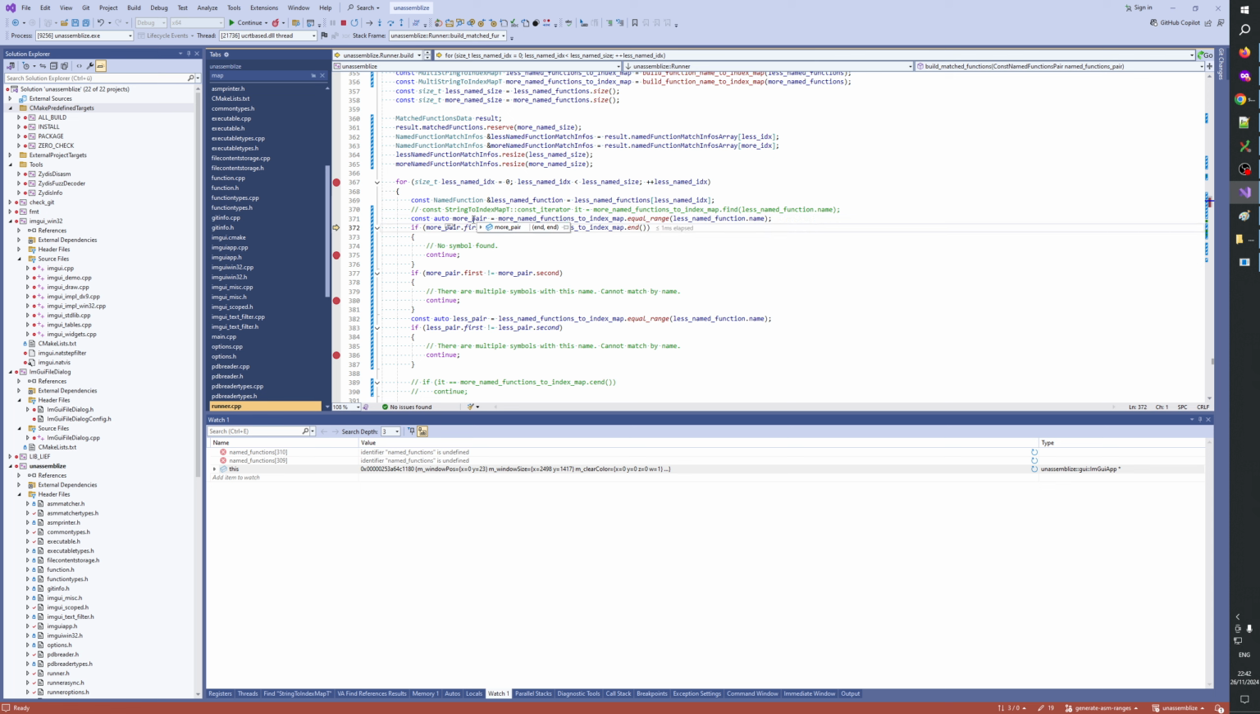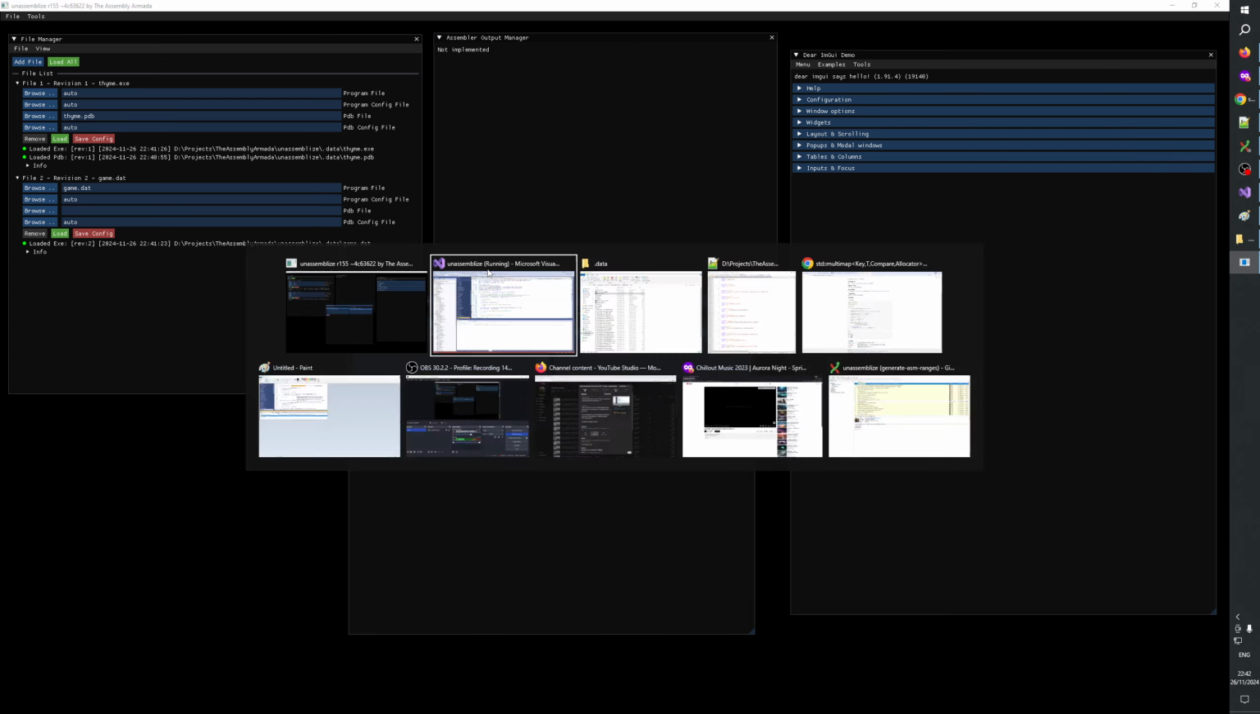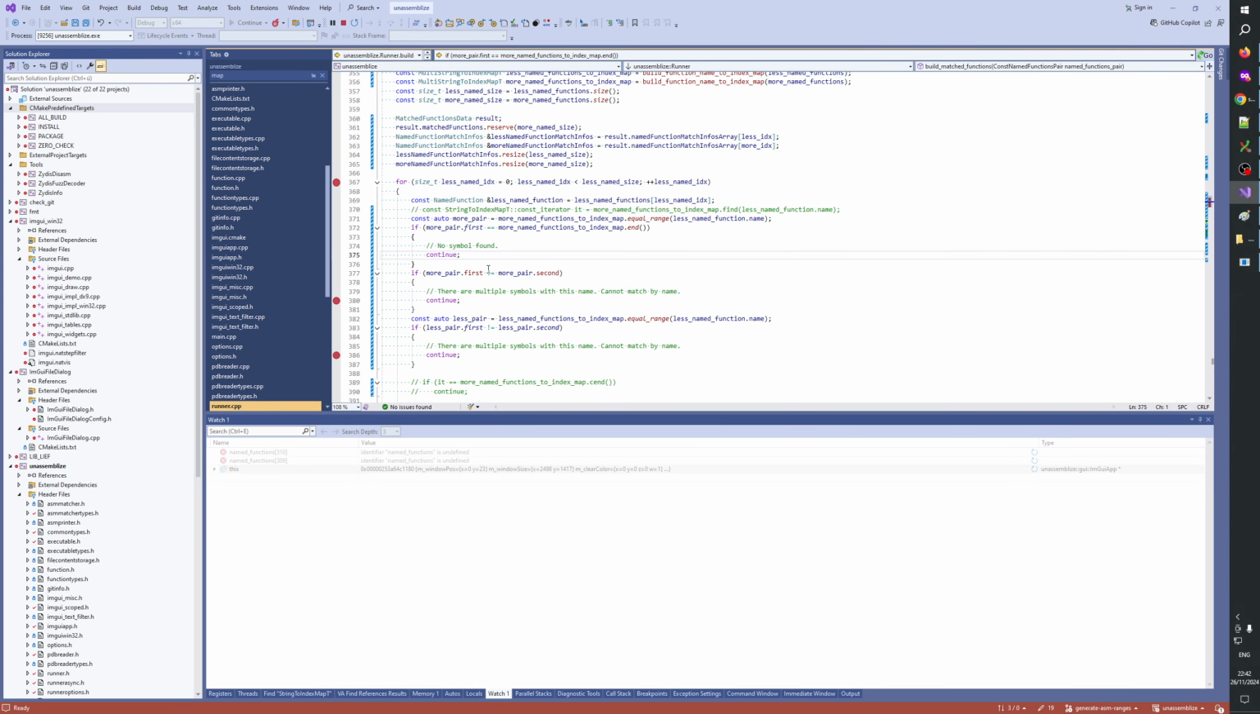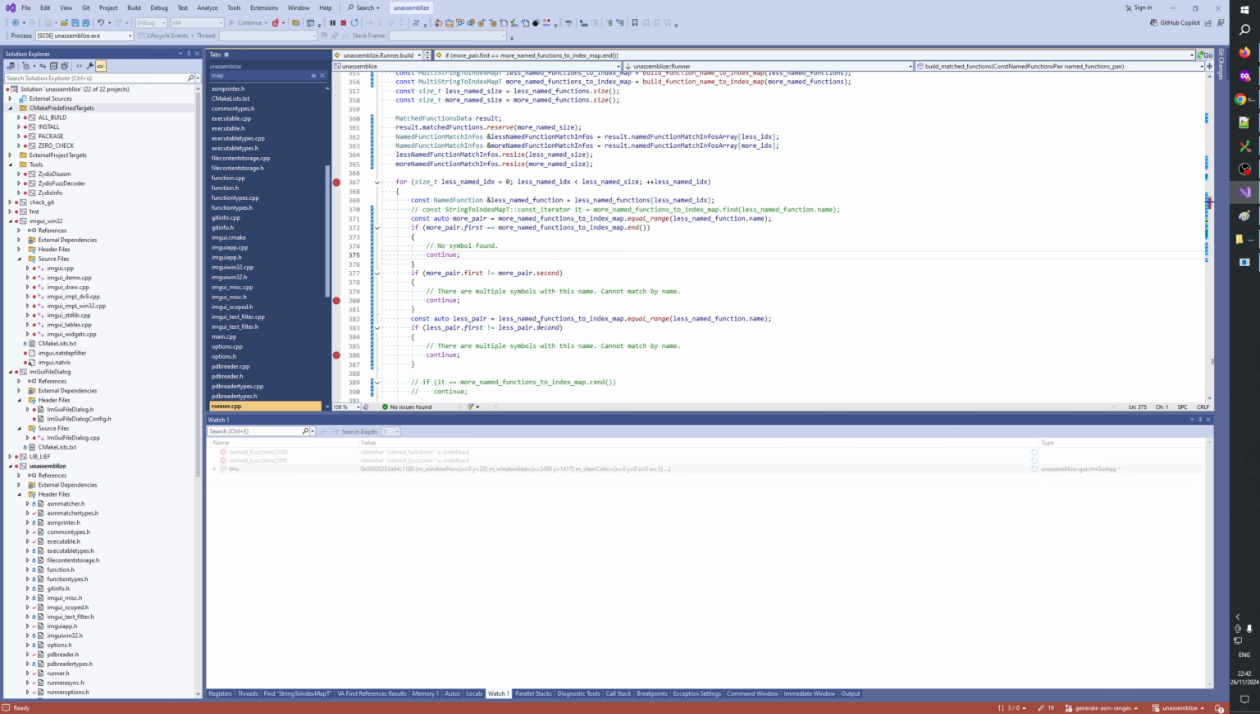So we got more pair end. So no symbol found. Okay, that's fair. Let's remove this breakpoint. Huh. Huh. Okay. That was unexpected.